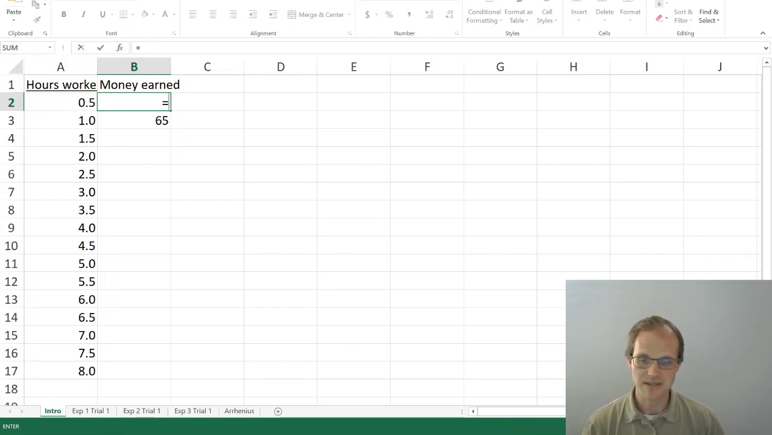I wish I could make this box up here bigger. I don't know how to do that off the top of my head. I wish I could make that a little bit bigger. No, it's not going to let me.